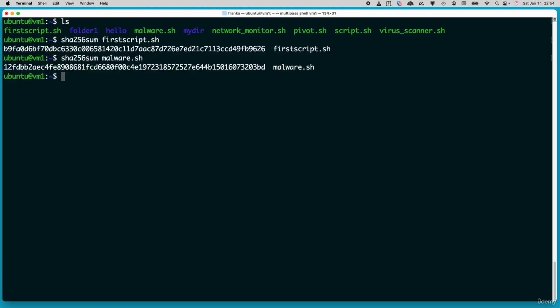That's first-script, or malware.sh. And you see for the file name, it has a unique fingerprint. It's quite long, but it has a unique fingerprint. So this one is totally different from the other one. Just by looking at the fingerprints, we can know if files are the same or different. Let's do the other one. They are completely different fingerprints for every file.